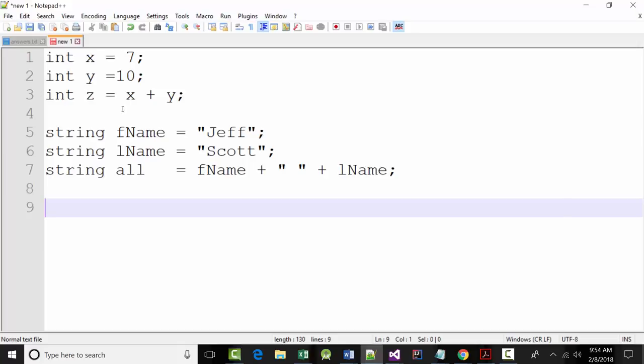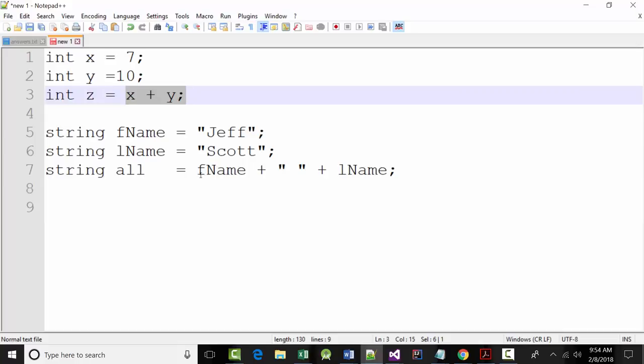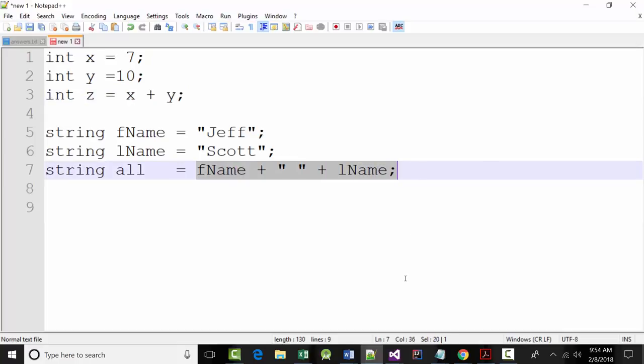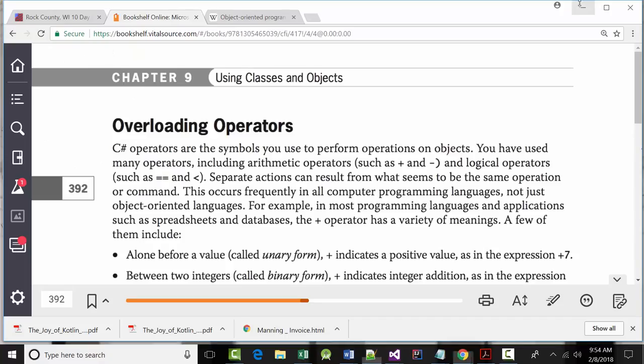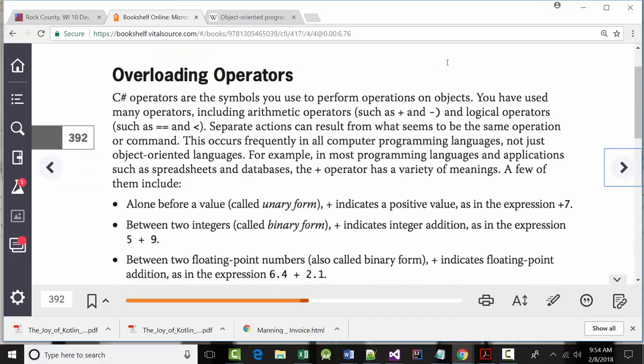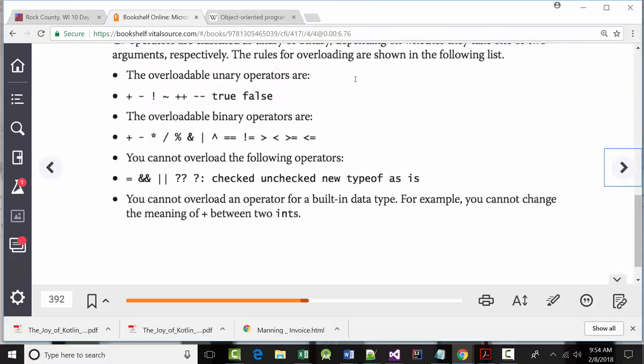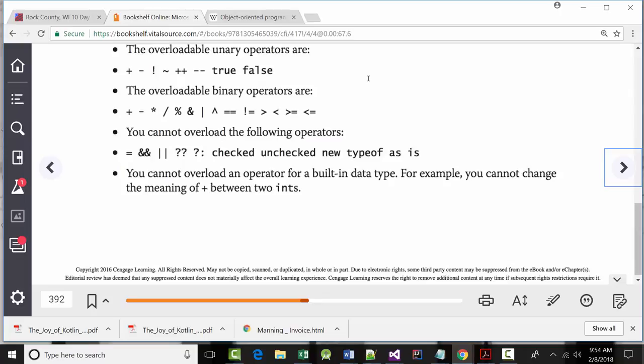The system is smart enough to know if it's numbers, add them. If it's strings, concatenate or combine them. You can say, well, that is an add, sort of, but it's really not. All right? So the plus sign in any programming language is an overloaded operator. And there are several operators that you can overload. Here's the list. Why do you want to overload something? To make it do something it wouldn't otherwise be able to do.